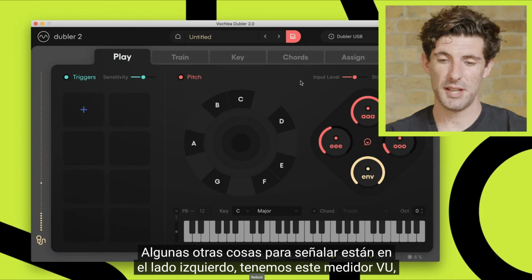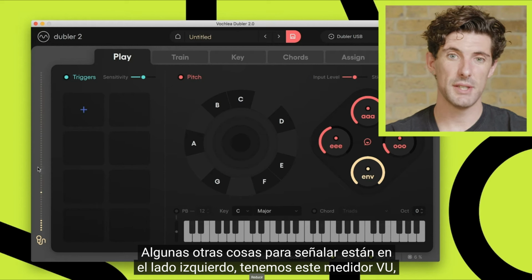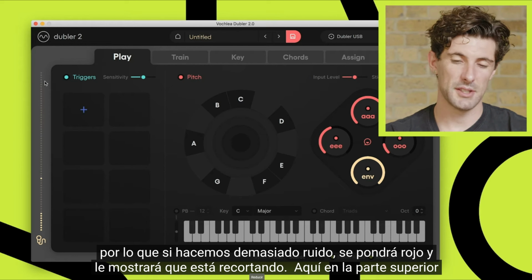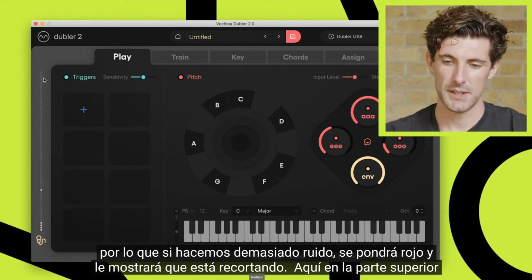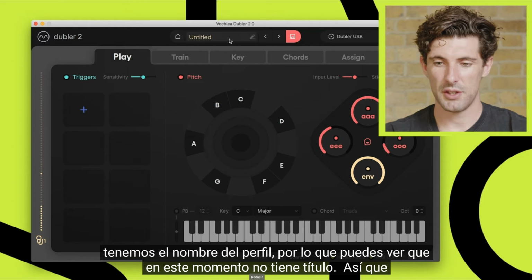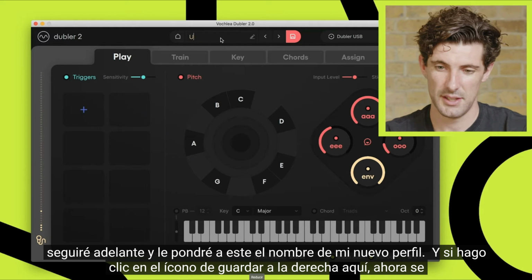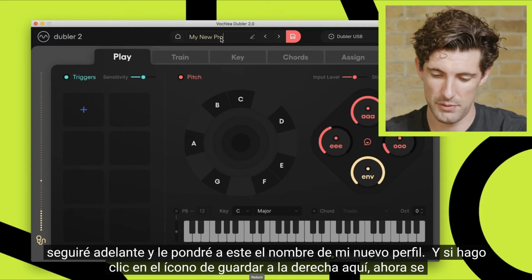So some other things to point out are on the left-hand side, we've got this VU meter. If we're too loud, that's going to turn red and show you that you're clipping. Along the top here, we've got the name of the profile. So you can see at the moment it's untitled. So I'm just going to go ahead and name this my new profile.